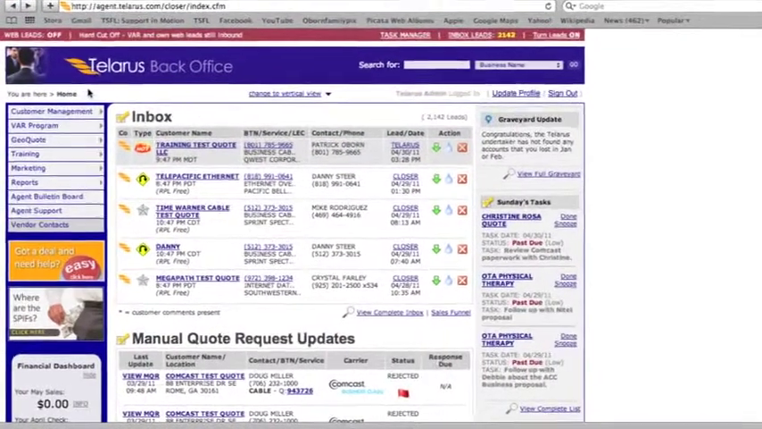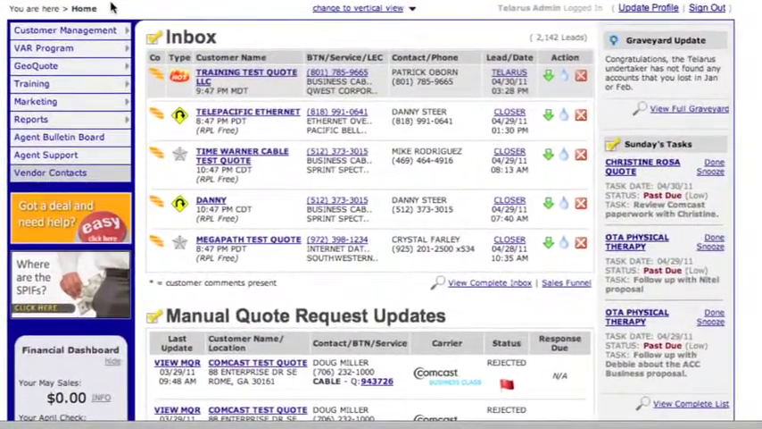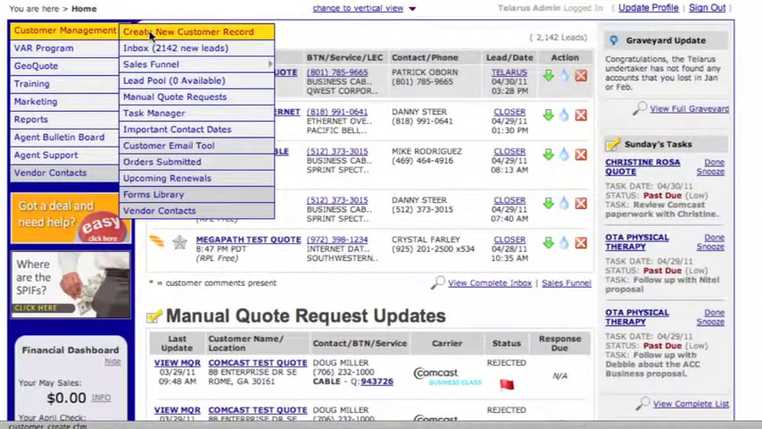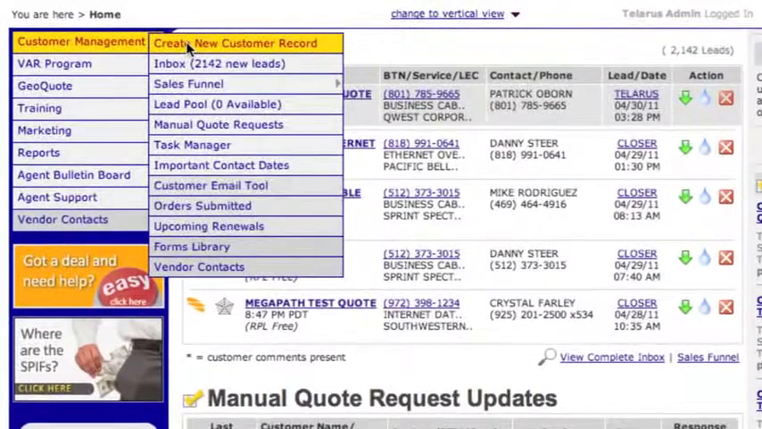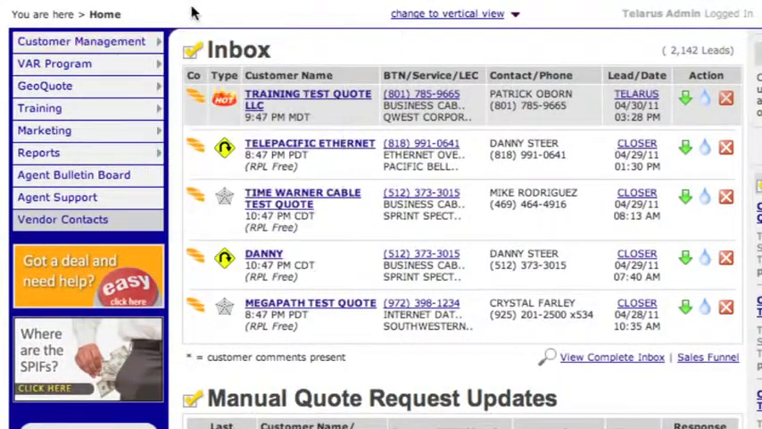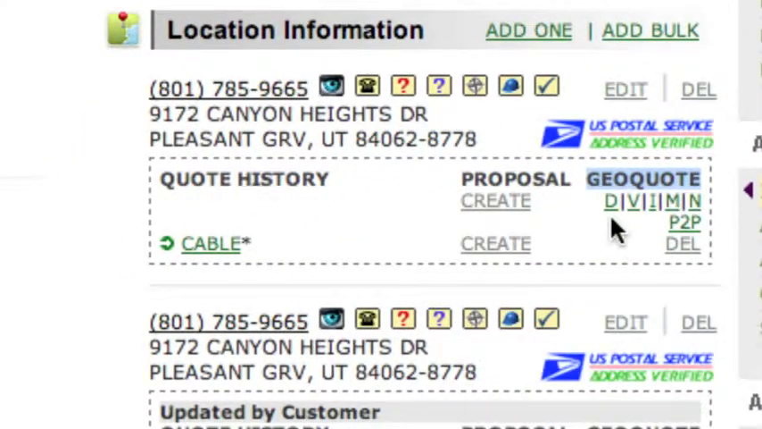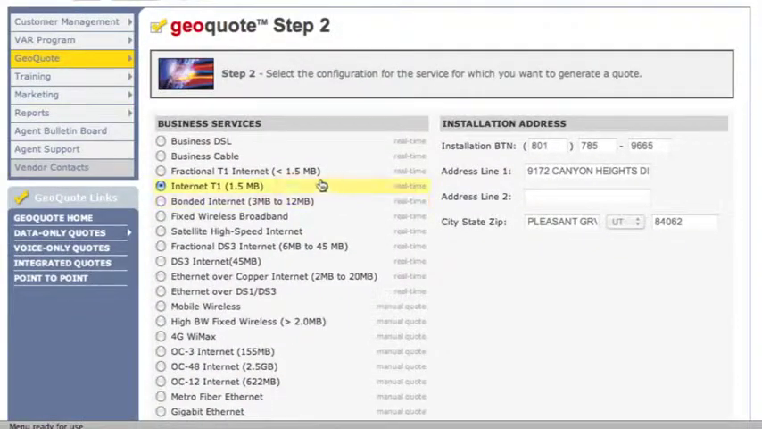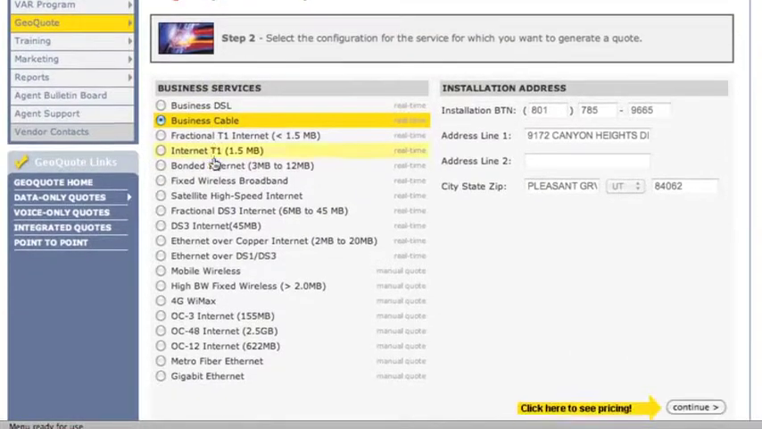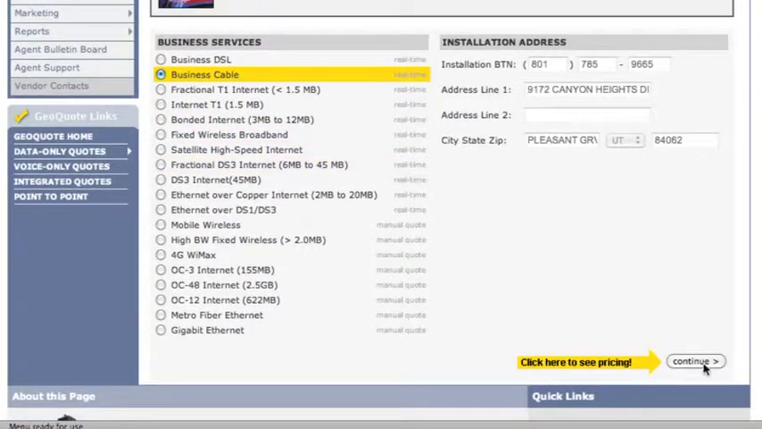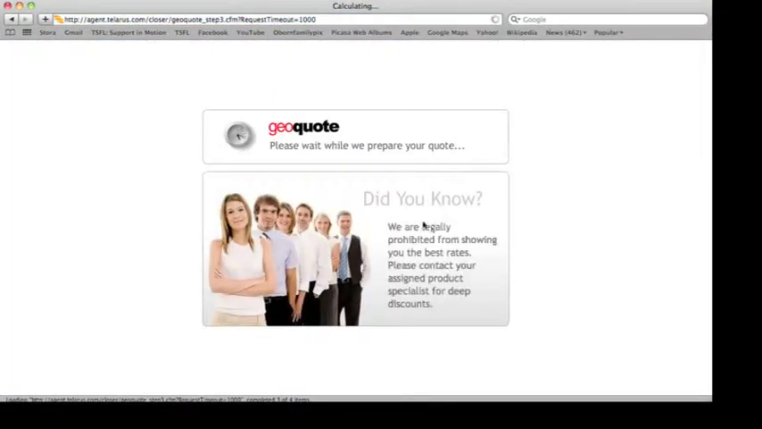To see if Comcast is available for one of your customers or not, you have to first create the customer record. We talked a little bit about that earlier, but just for review. Once the customer record is created, simply go into the area where it says GeoQuote and select D for Data. You'll notice here in step 2 that we have an entirely separate classification just for cable. Simply click on Cable, click on Continue, and within a few seconds, you'll be looking at a cable quote.